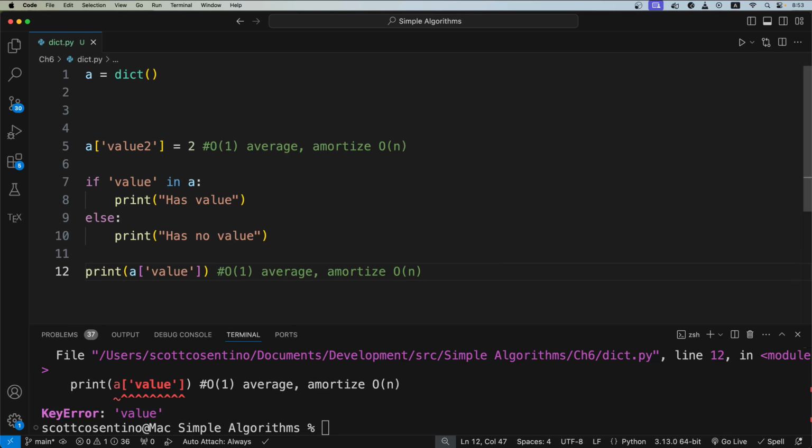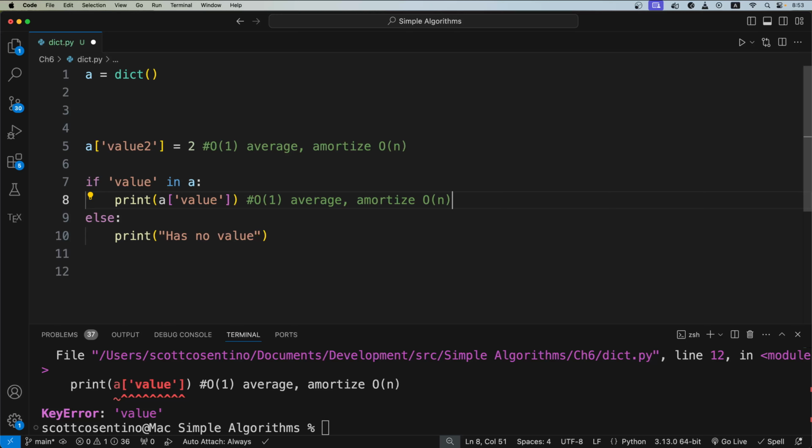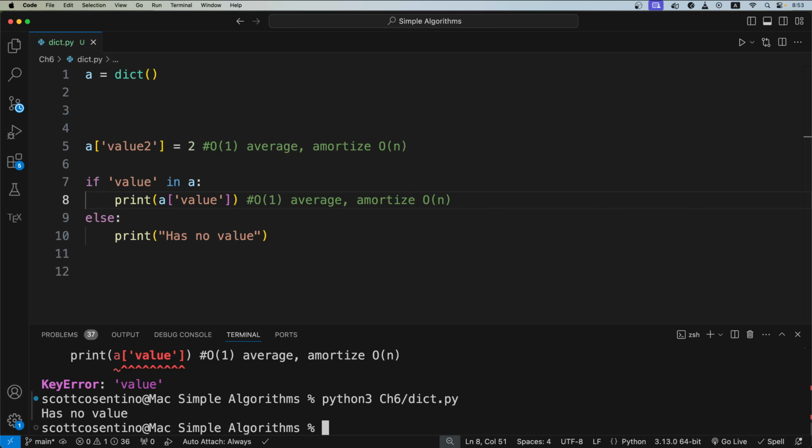So usually the structure that you'll see here very commonly is we'll check if value is in it, and if it is, then we'll print out that value. Otherwise, we'll say it has no value, right? So we can validate that the value exists inside of the dictionary before we actually go and try to do something with it. So this method right here is similar to the other ones. It's an O(1) average, amortized O(N).